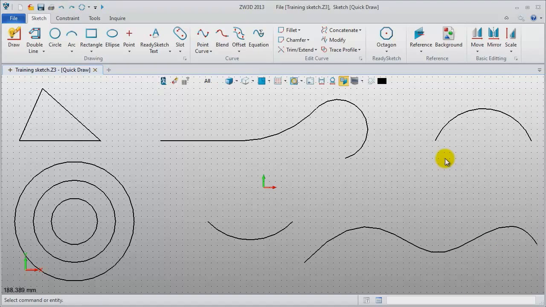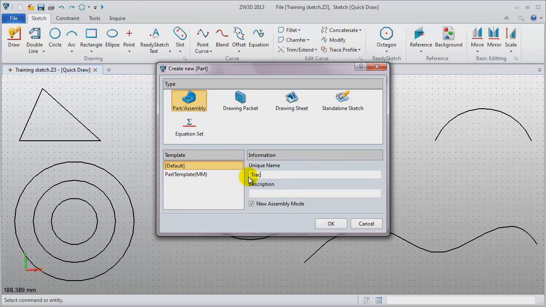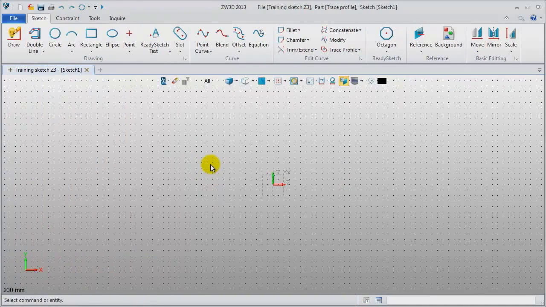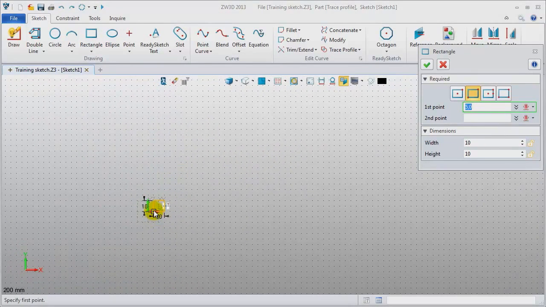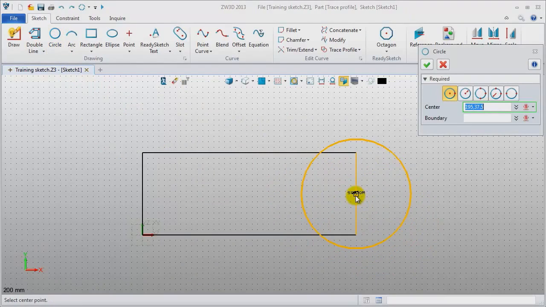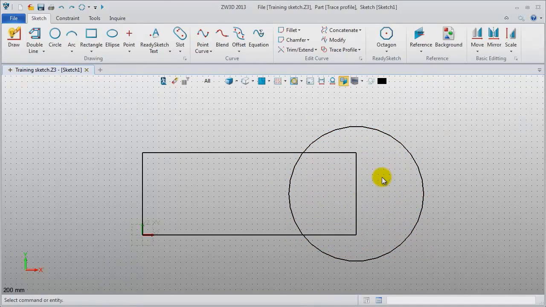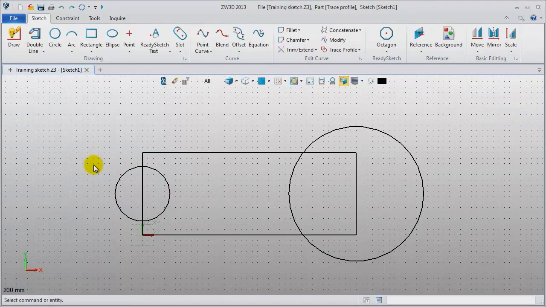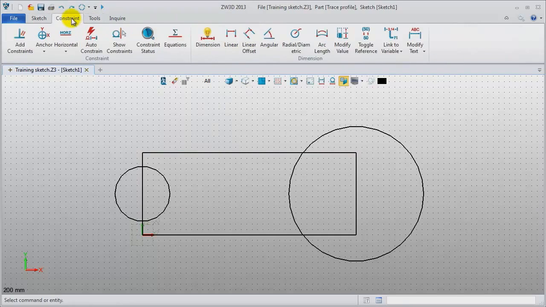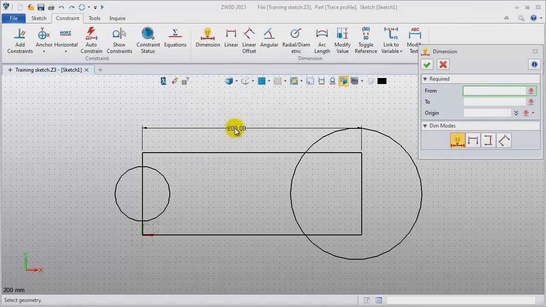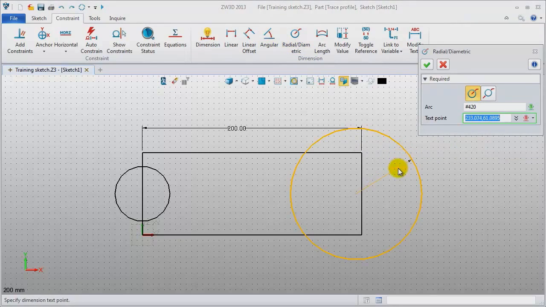Next, we will introduce the trace profile. Again, create a new file, name it trace profile. Insert sketch, choose XY plane. Now draw a rectangle by 2 points. Add circle geometry. And then do it again on the other side. Now add dimensions. The length is 200. The radius for the right circle is 60.